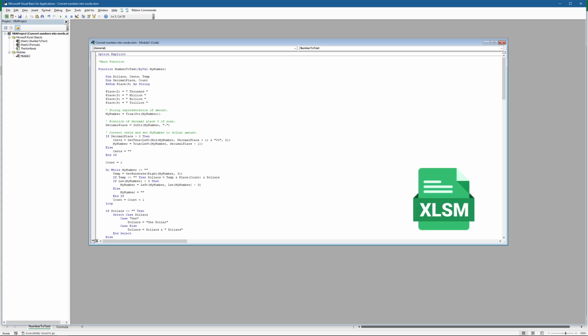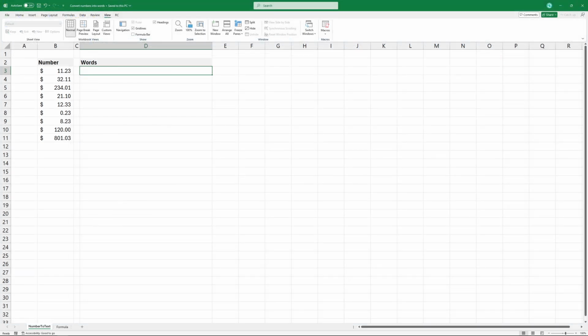Now, you need to save the workbook as a macro-enabled format. Let's try the number to text function. Type the formula and add the argument, the cell that contains a number. Press Enter and copy the formula down.